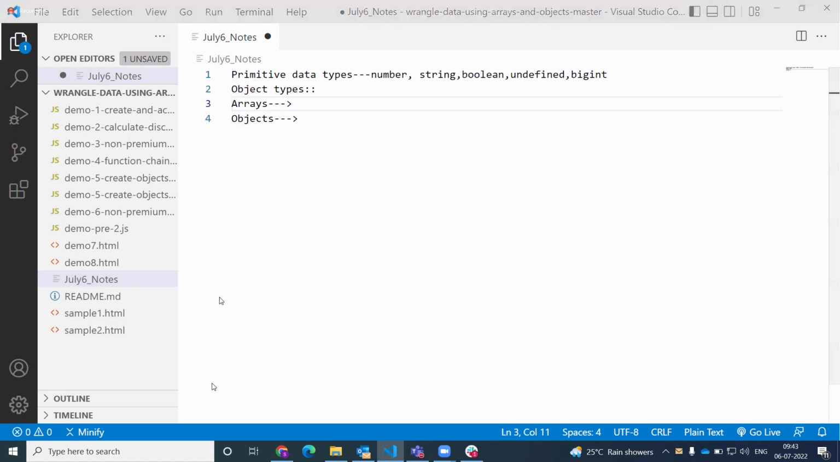Well, I heard the last point as collection. Both arrays and objects are considered a collection of values. So not a single value, we are going to collect n number of values. And what is the symbolic notation in JavaScript to define an array and an object?